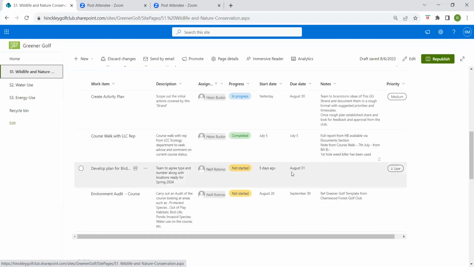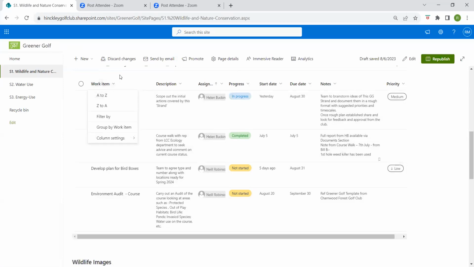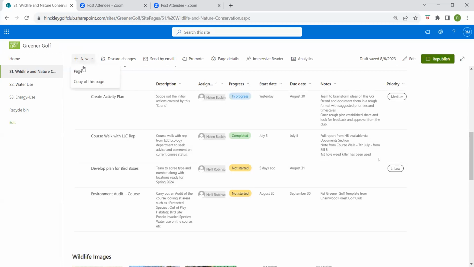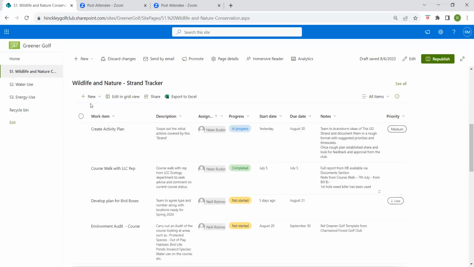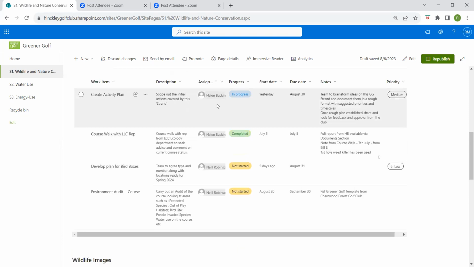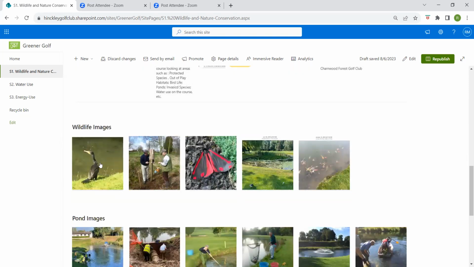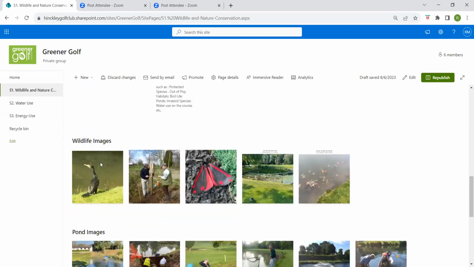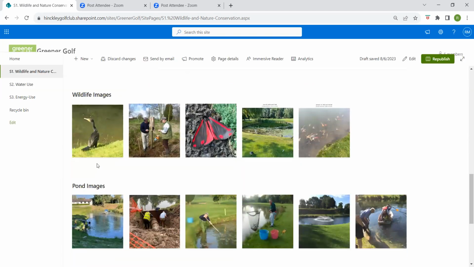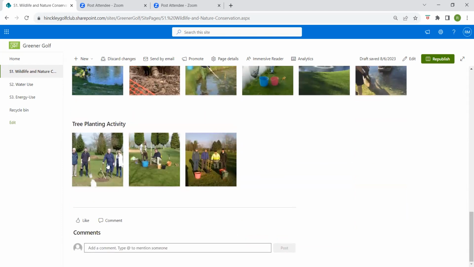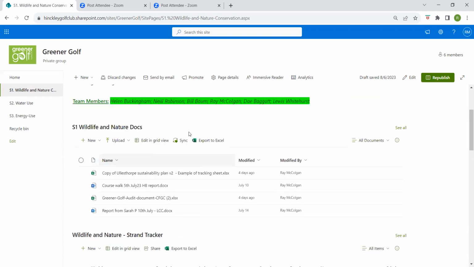So we could see the tasks, and we can add new ones. You can add a new one here. And you can edit, as I say, and you can sort again in any order you like. So that's a nice tool, and that's what I expect most people would be using. Again, I've added something to put some images in of work we're doing. So you could have several image libraries. This could be wildlife, this could be pond, this could be tree planting, it could be wildflower section, or whatever you wanted. So that's the idea of that.